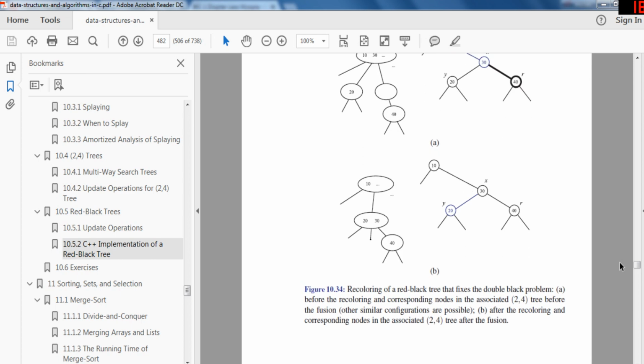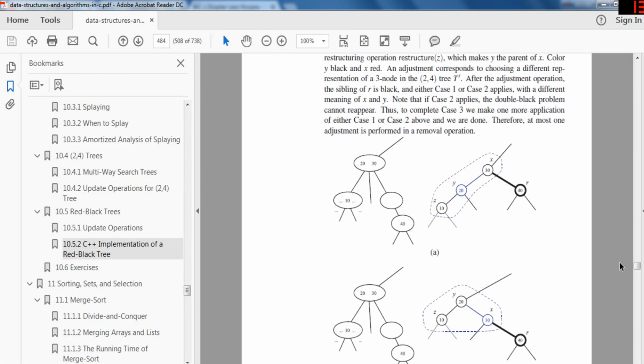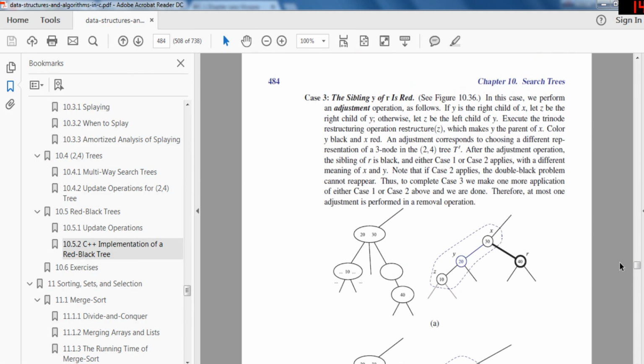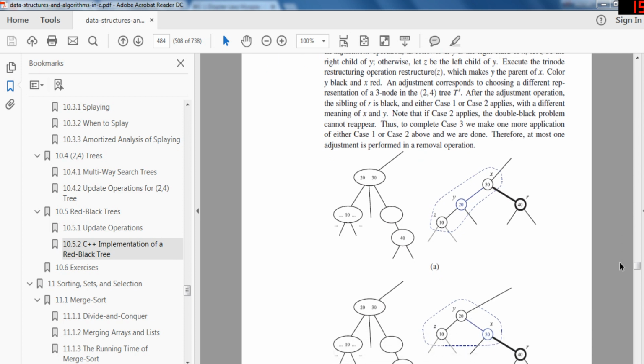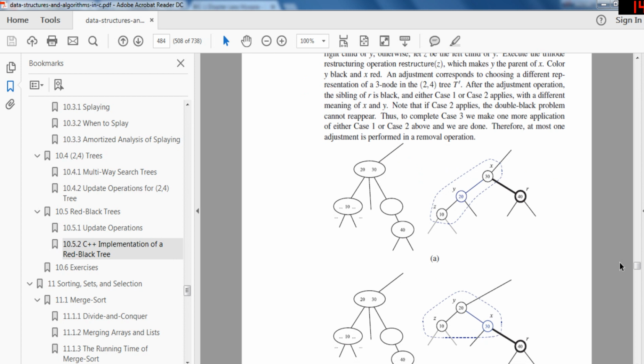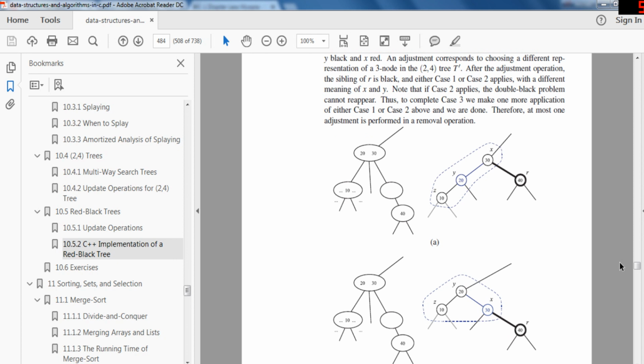Okay, this is really complicated. Case 3: Y is red. In this case, we perform an adjustment operation as follows. If Y is the right child of X, let Z be the right child of Y. Otherwise, Z is the left child of Y. Execute the trinode restructuring operation, restructure Z, which makes Y the parent of X. Color Y black and X red. Adjustment corresponds to choosing a different representation of a 3-node in the 2-4 tree T prime.